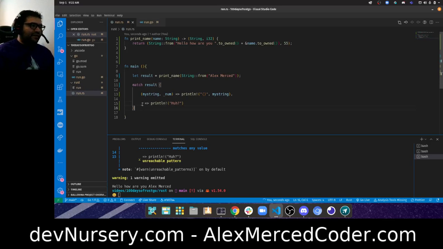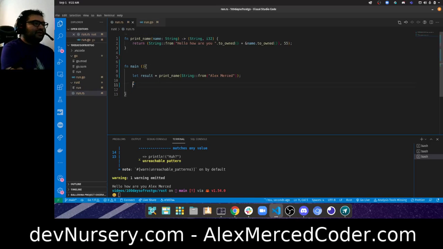The other way I could have done this, another way to destructure a tuple, is I could have just done let my string and num equal result. And that also would have the same result. It'll just automatically destructure the tuple. Be like, okay, the first value goes in my string, the second value goes in num. Okay, and then I could just have done print line my string semicolon. Okay, and this should work.